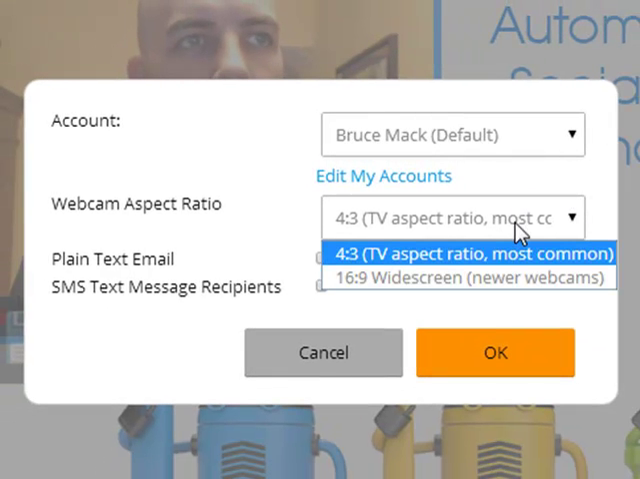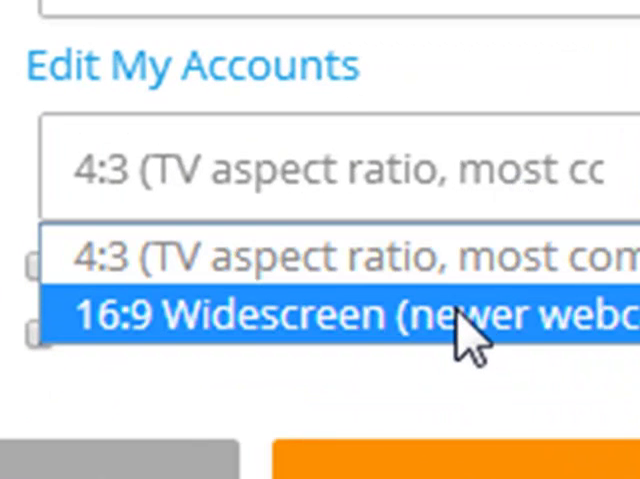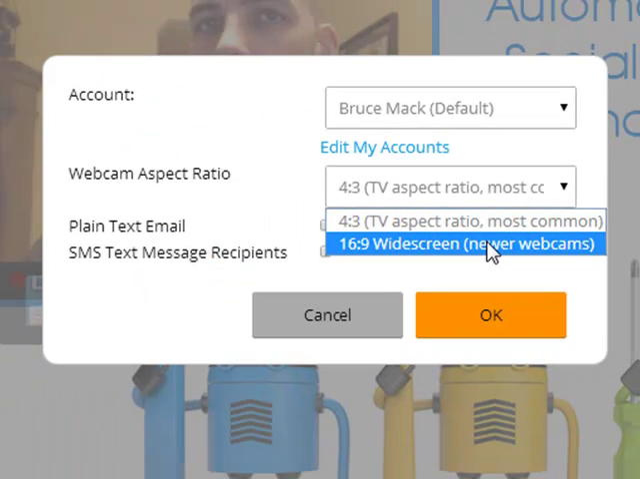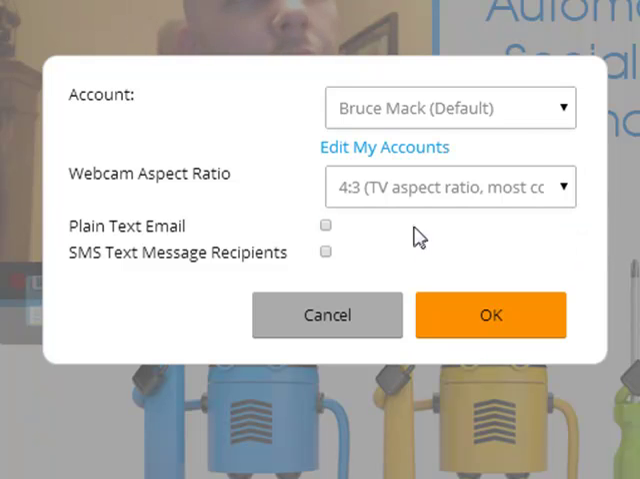If I wanted to, I could also switch the webcam to 16:9. We do allow for that. Some of the newer webcams are 16:9. It's really just up to your hardware manufacturer and depends on your computer. But you can play with them both and see whichever you think looks best. I'm going to leave this at 4:3 because my webcam is 4:3.